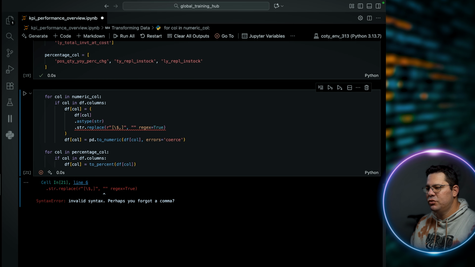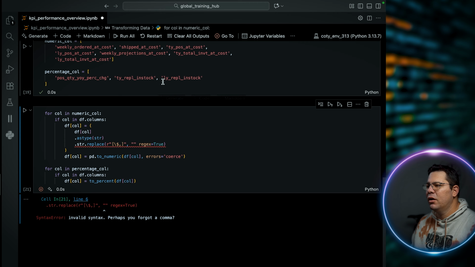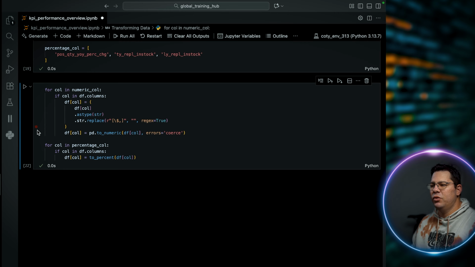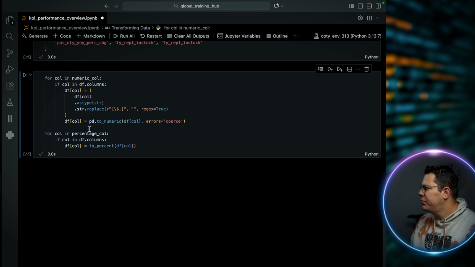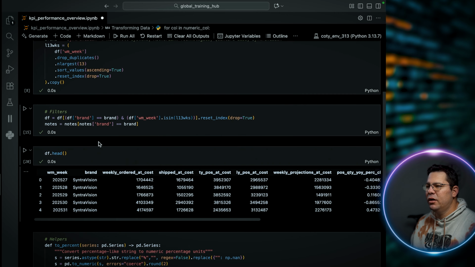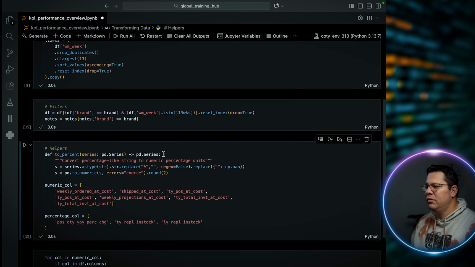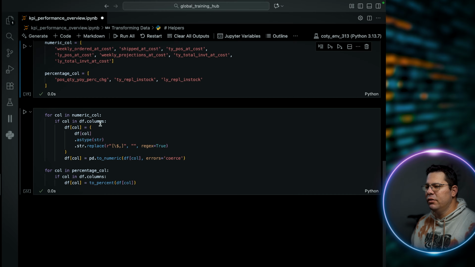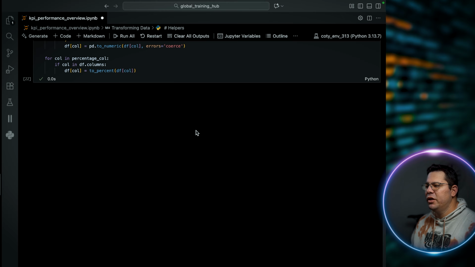We replace a string with regex. Maybe we forgot a comma. Yes, we did forget a comma. We need a comma here. Boom. We have our code clean. Very simple. Okay, so what we have done here, we created a filter. We can remove this now because we're gonna check it now. Helpers, we created the four columns, and now we can check our data.